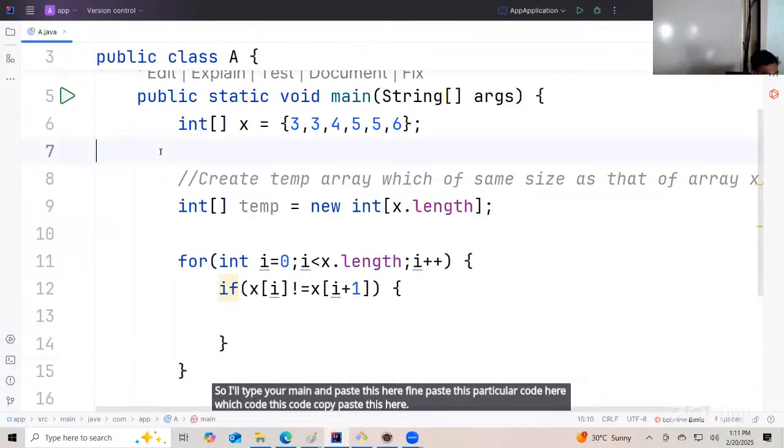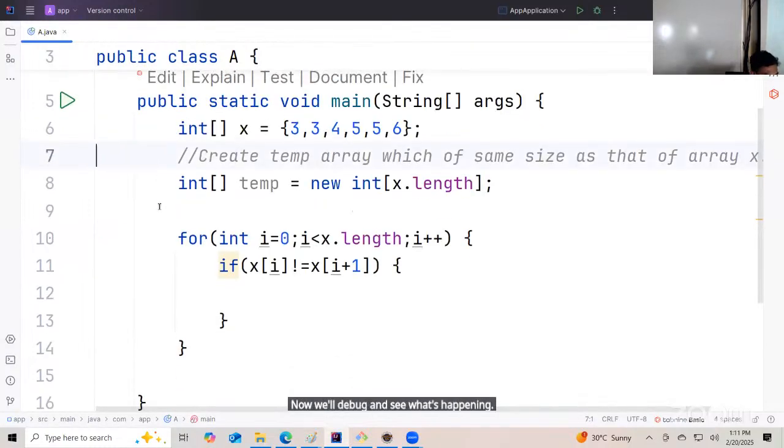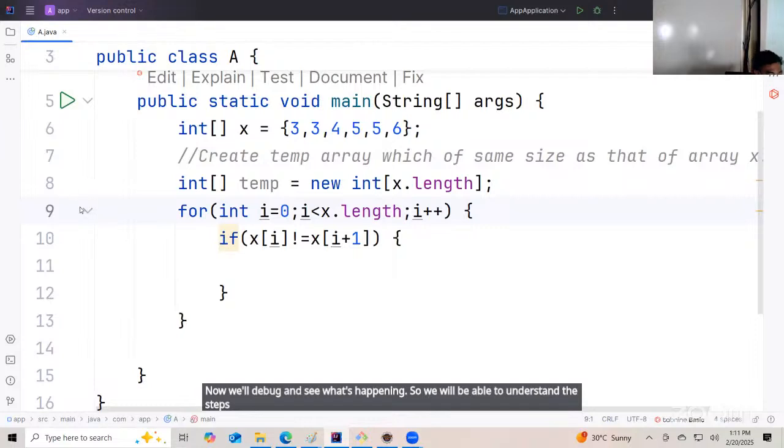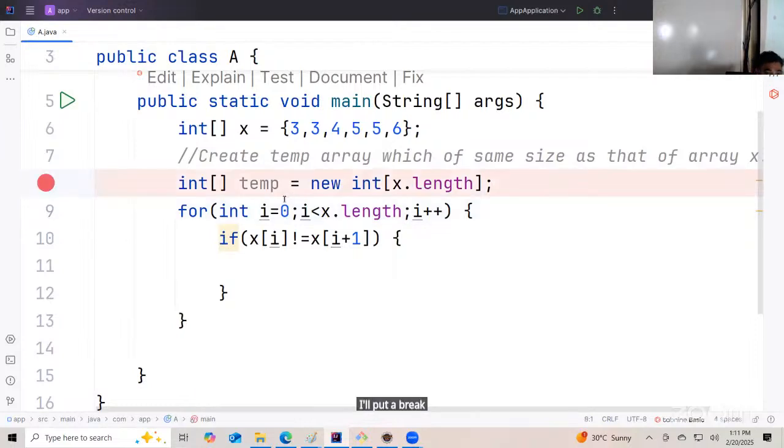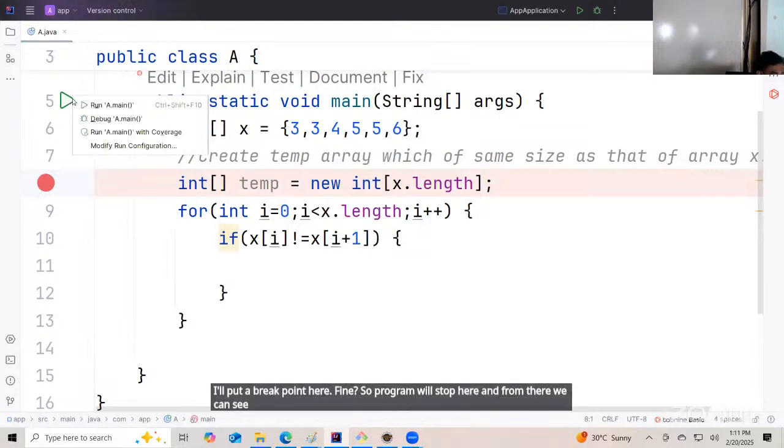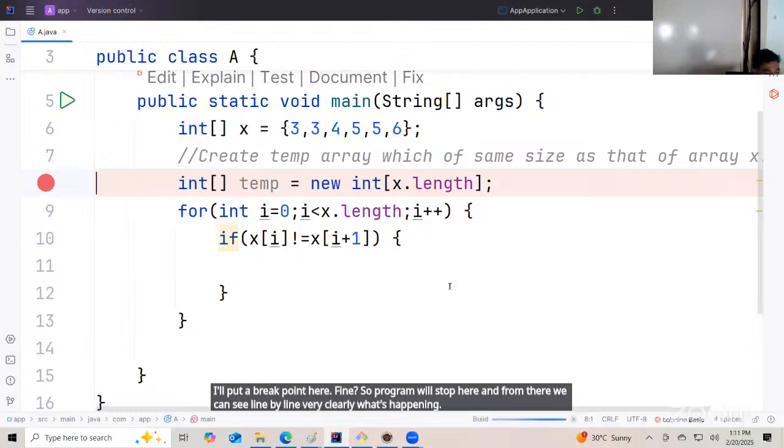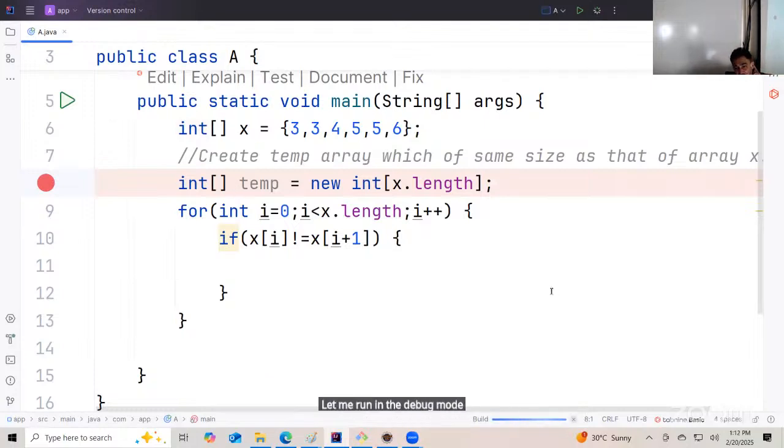Now we'll debug and see what's happening. So we will be able to understand the steps slowly one by one. I'll put a breakpoint here. So the program will stop here, and from there we can see line by line very clearly what's happening. Let me run in the debug mode. I'll teach you all debugging later. For now, just to understand this program flow, I'm using debugging, which will become easier for you to understand. Let's run this. The program will stop at line number 8.